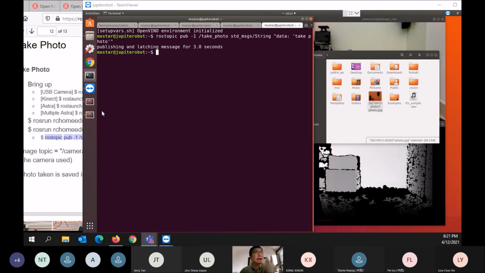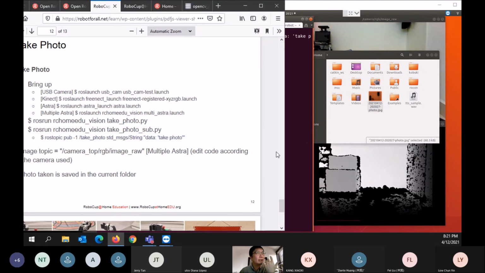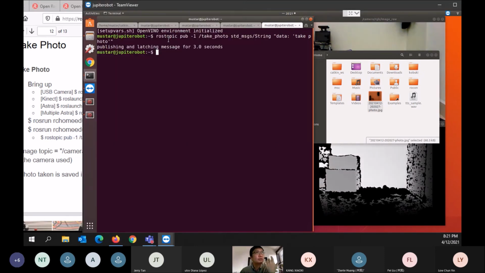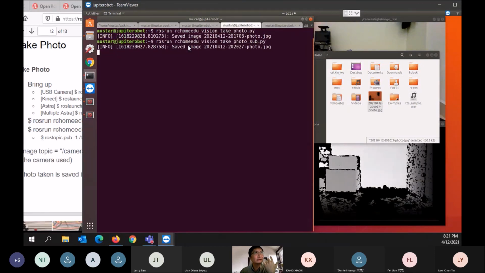And where to find the photo? Usually, if you run this code, it depends on where you run. If you run your Python code over here, which is at the home directory, then you will find your image at the home directory. If you run it somewhere in another folder, then your image will be saved in that particular folder. So just in case you cannot find your photo, it follows where you execute this Python file.